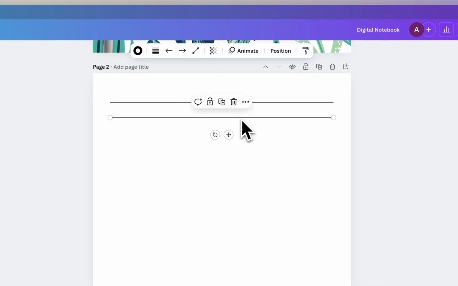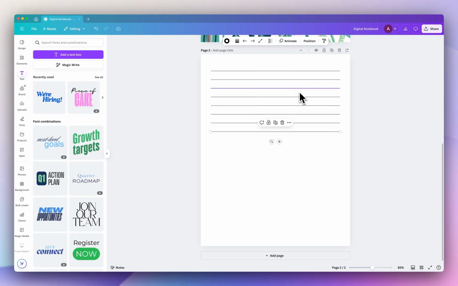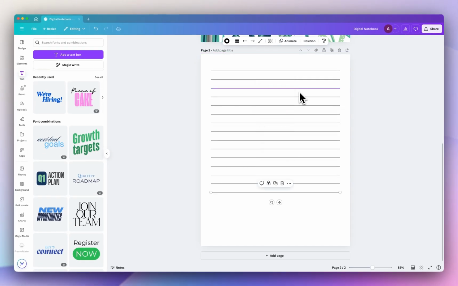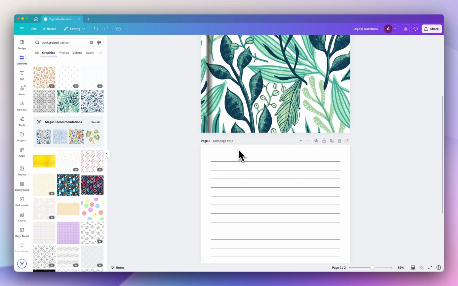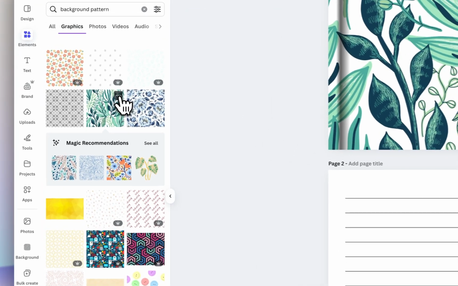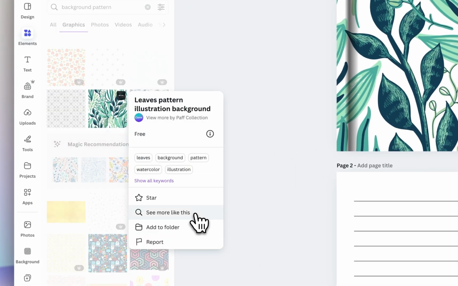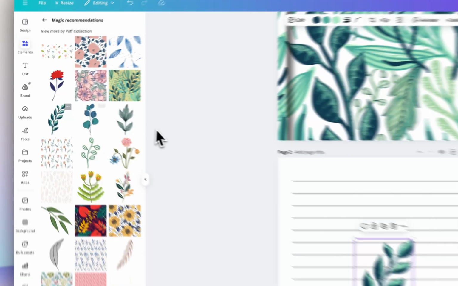So before that's deselected, we're going to press Command D or Control D on our keyboard and keep pressing it so it duplicates perfectly under each line. So I want to add a similar illustration to this pattern. So I'm going to select the pattern in the sidebar, click on those three dots, and then click See More Like This. So you're going to see patterns that are very similar. Select this.